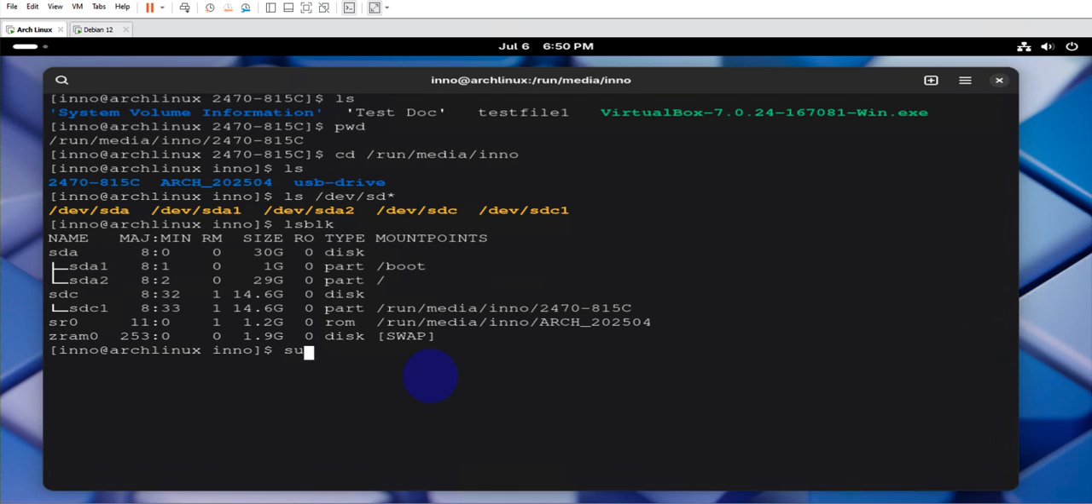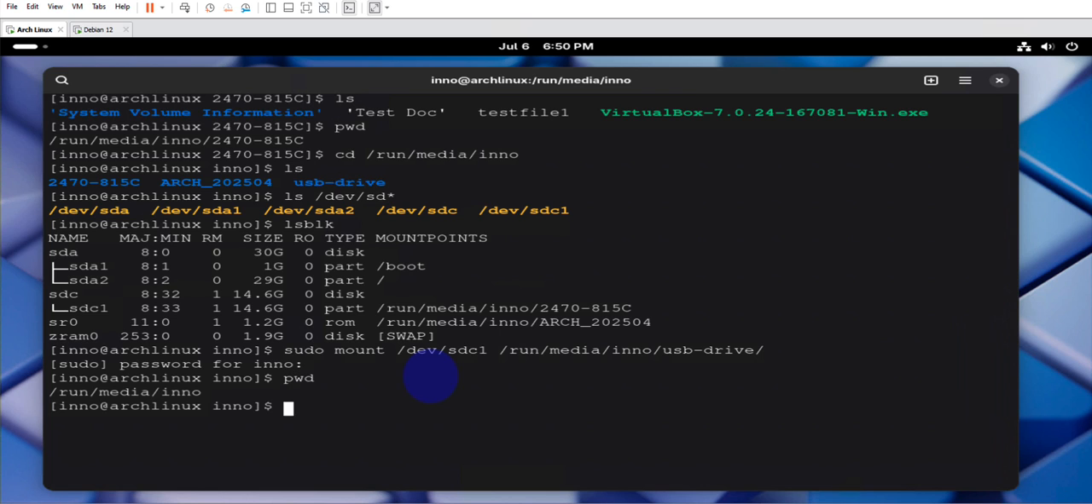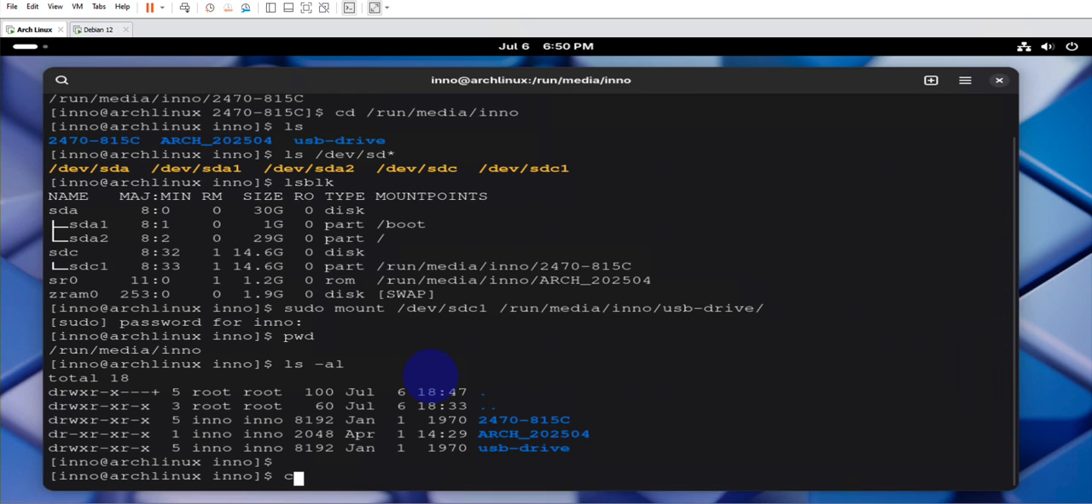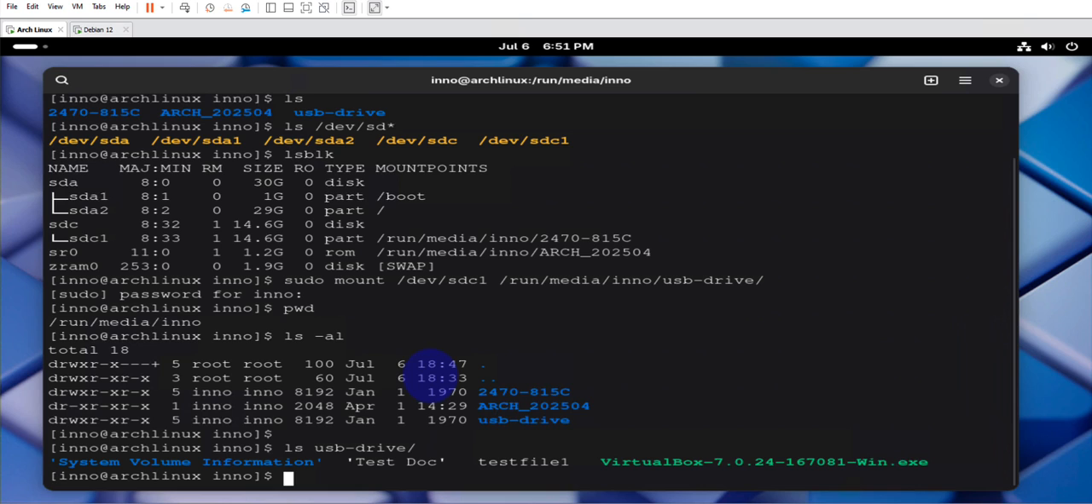So to mount it, you'll say sudo mount /dev/sdc1, and then you'll mount it here, /media/usbdrive. Okay, I can say ls, and now it's showing under USB drive. And that's how you manually mount it.